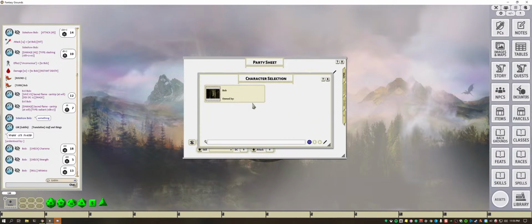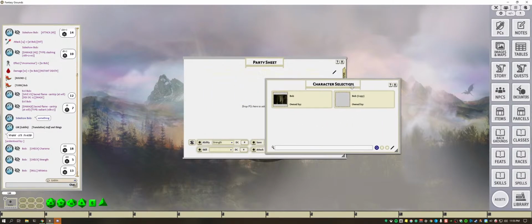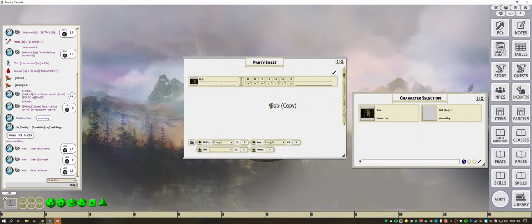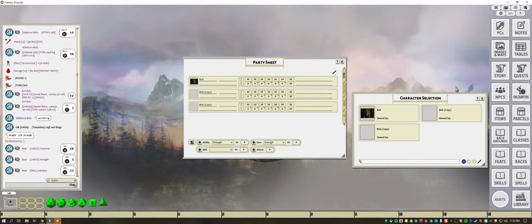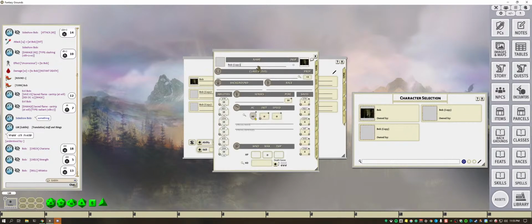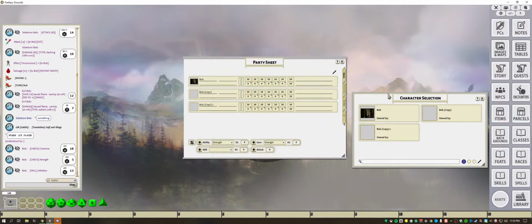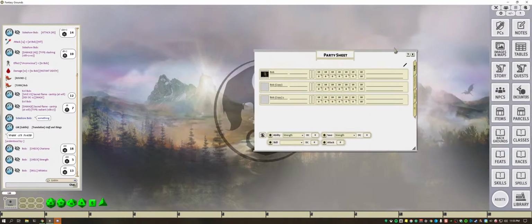Let's go ahead and just create Bob 2. There's a Bob and Bob copy. We'll put them both in the party sheet. We should rename this campaign Office Space. The Bobs. All right, let's actually do a third one. There's Bob copy, and we'll name him Bob copy 2. Now we got the party sheet window up.